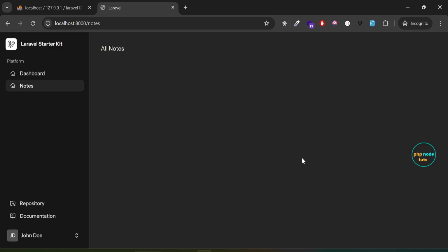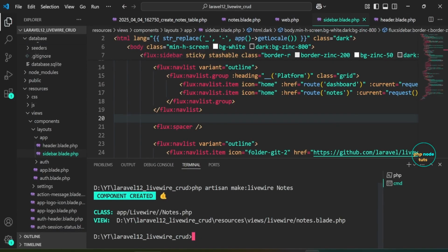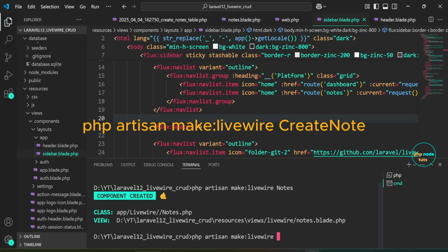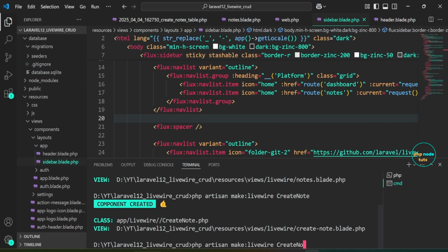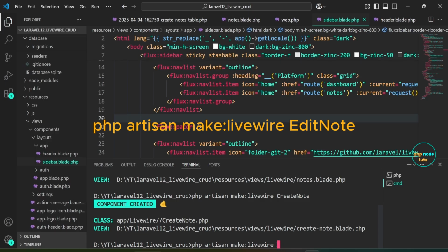We will use different components for creating and editing notes. So, let's create 2 more Livewire components called CreateNote and EditNote. In your terminal, type the command php artisan make:livewire create-note and press enter. Next, type the command php artisan make:livewire edit-note and press enter.